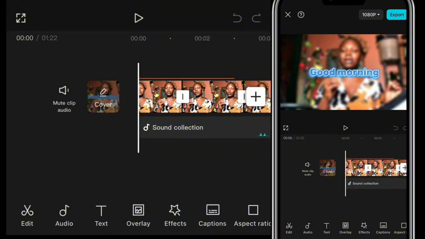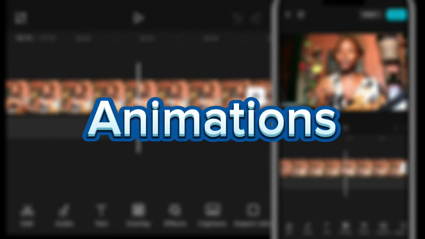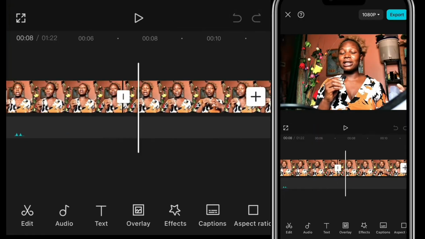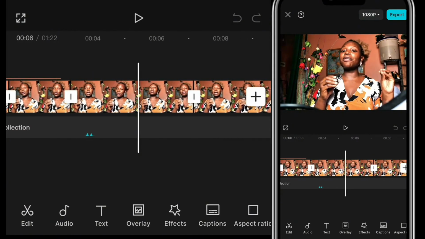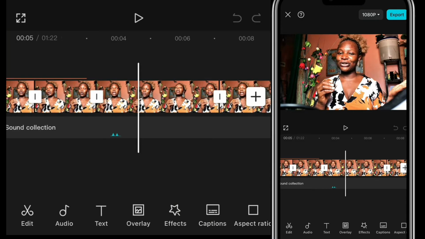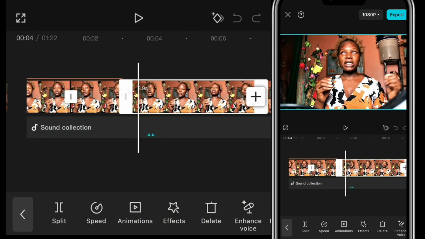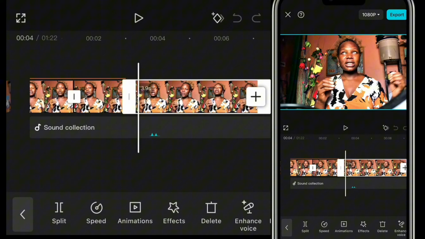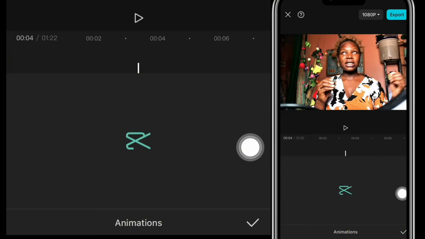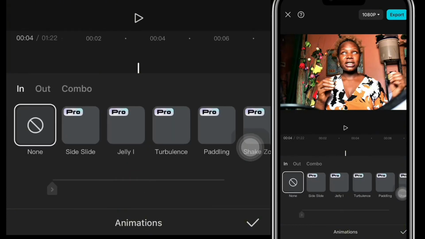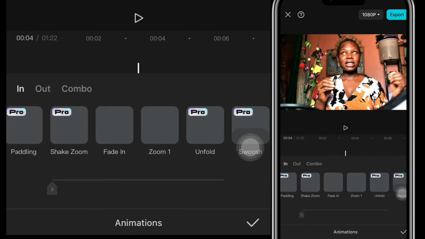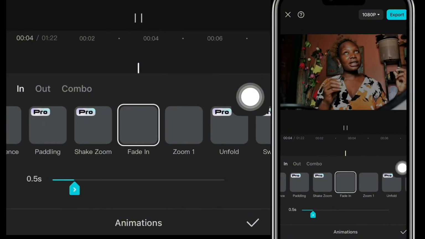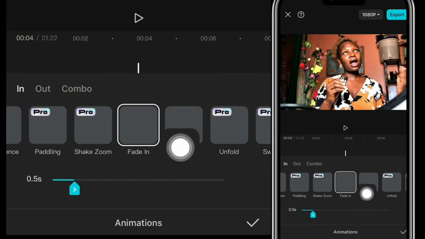So guys, another thing we need to talk about is how to add animations. What you need to do is go to the beginning or end of any clip, especially the ones you've split. Click on it like this, then you click on animation. This animation comes in different forms and it makes the video quite interesting. You can go for the fade in. You see, this is just the fade in animation effect.